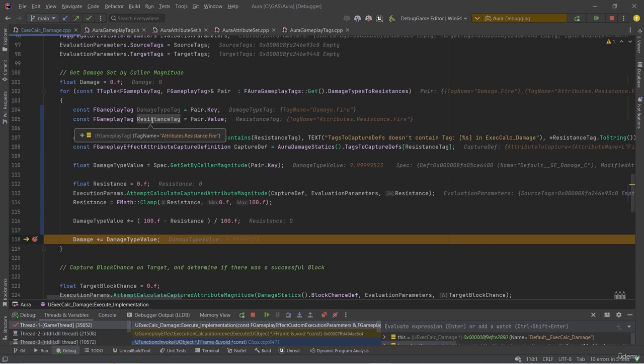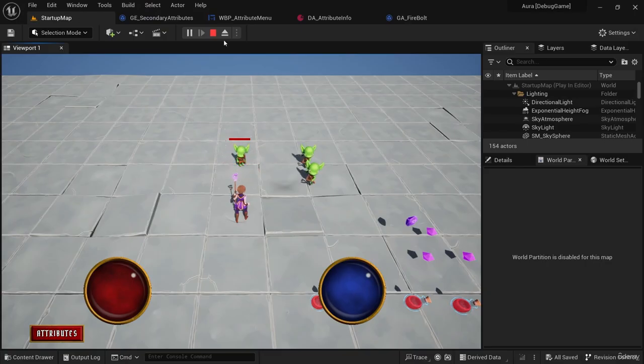Now, the damage type of the fireball is fire. So that means we should get a value. Now we see just about 10 for the set by color magnitude. Now, we're capturing resistance, and our enemies have 0 resistance, right? That's because we never actually set those modifiers for their resistances. But what we can do is add them to our test attribute. I'd like to do that. I'm going to remove the breakpoint and resume, and come back into the editor.